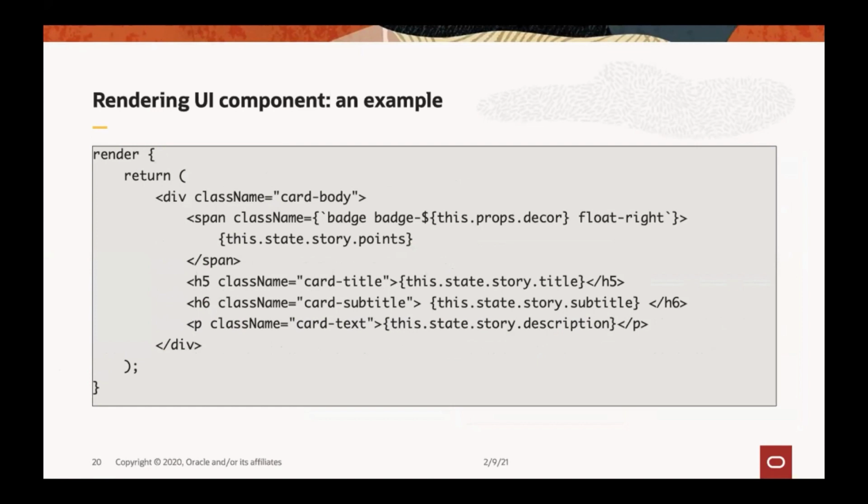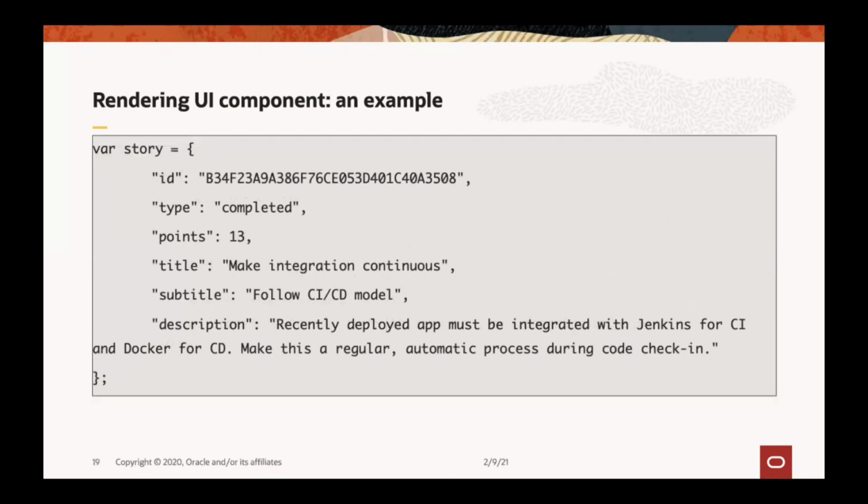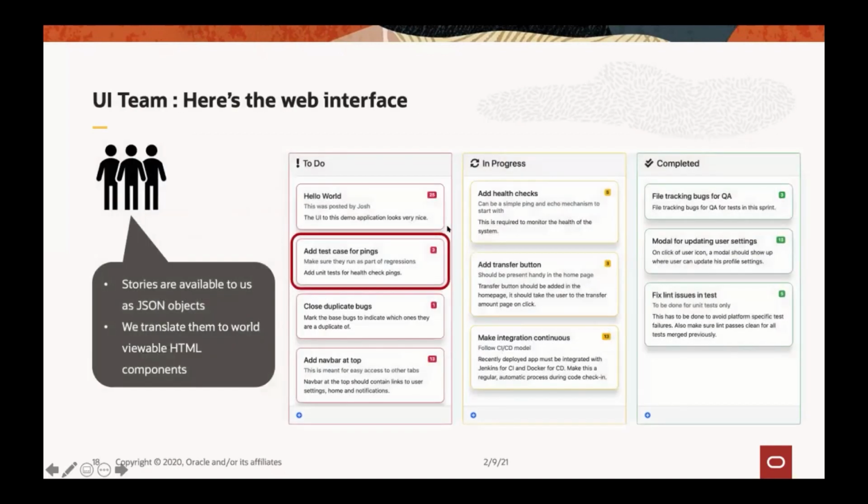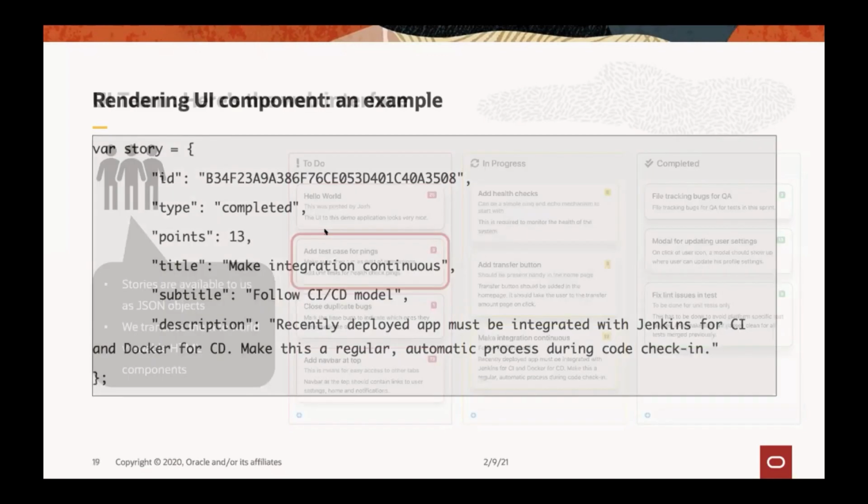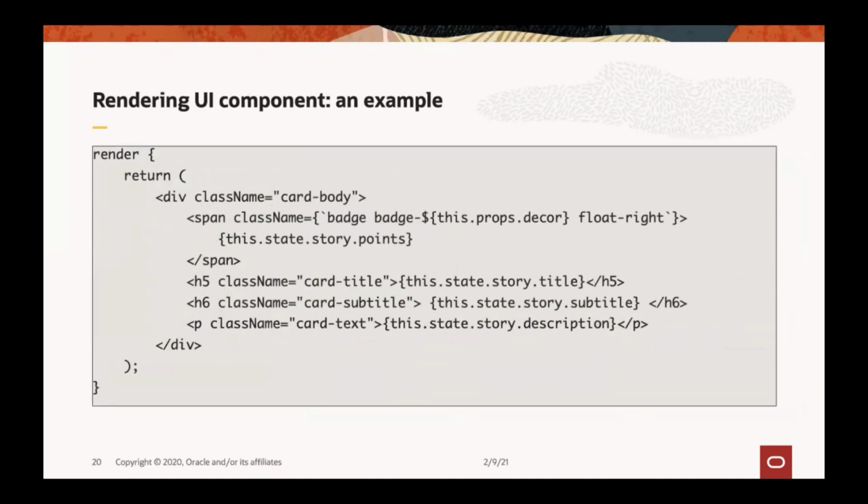You'd probably say, hey, the title has to be bold-faced and description has to be paragraphed, etc. And here is an example of rendering that UI component. So this function returns a div element. The highlighted one here is a div element. It could of course have child HTML elements as well. In this example, there is a span element, there is a paragraph tag, there is H5 and H6 and so on. There are some class attributes attached with some of these HTML elements.